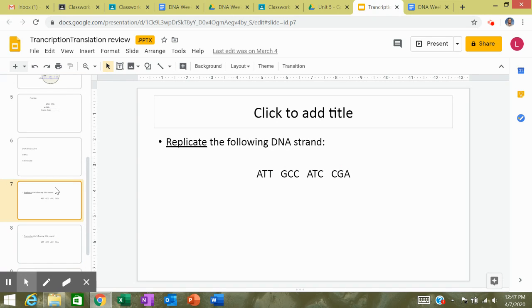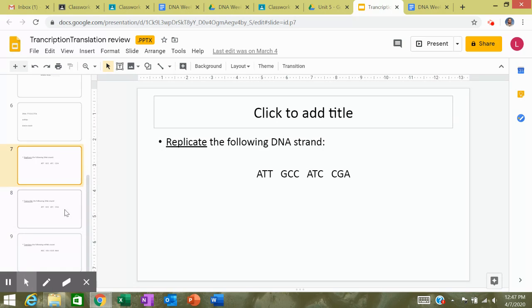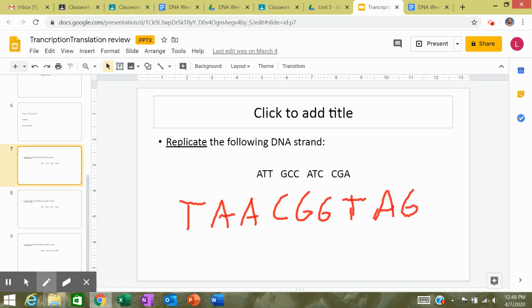So guys, I always want to point out that there's a difference between these two words, replicate and transcribe. If we're doing replication, this comes back to the first week. DNA replication is going to be something like this. A is still going to go to T. T is still going to go to A. G is still going to go to C. C is going to go to G. A to T, T to A, C to G, C to G, G, and then a T.